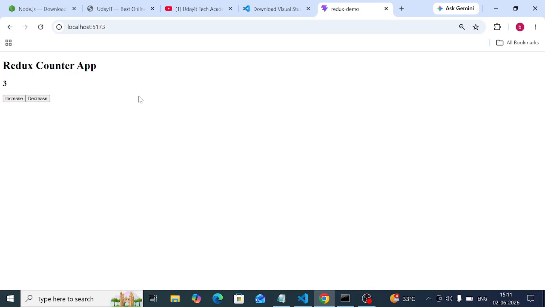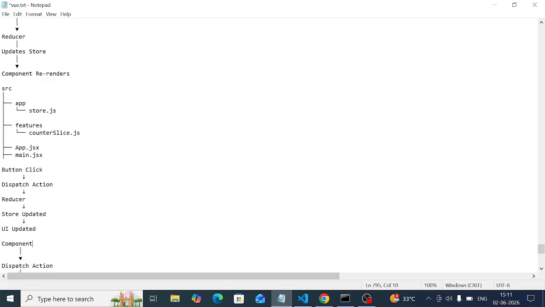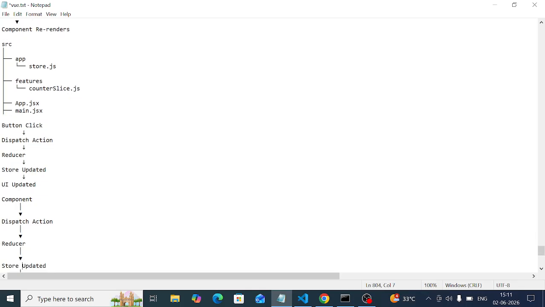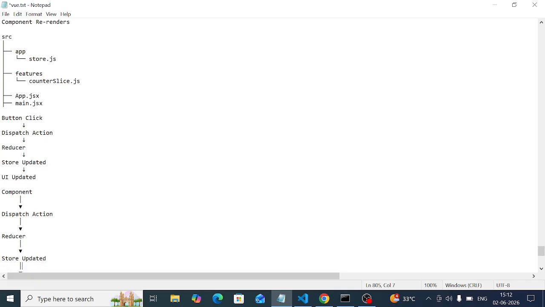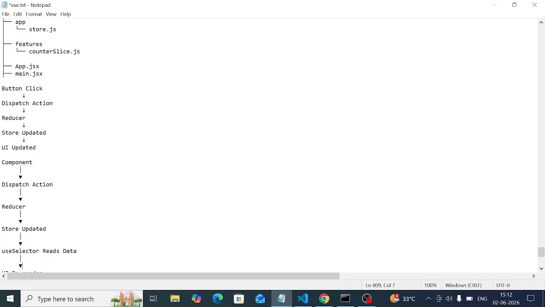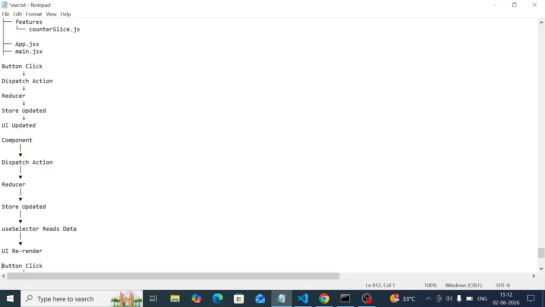Redux value initially 0, Redux store. Okay, in the screen counter 0, user clicks increase, dispatch increment, and then the state value is going to update, and then the Redux counter app will show 1. Another time shows 2. Okay, like this. How, sir? How means component to dispatch action, and from dispatch action to reducer, and the store is updated, and then the user selects the data, and then the UI is rendered.